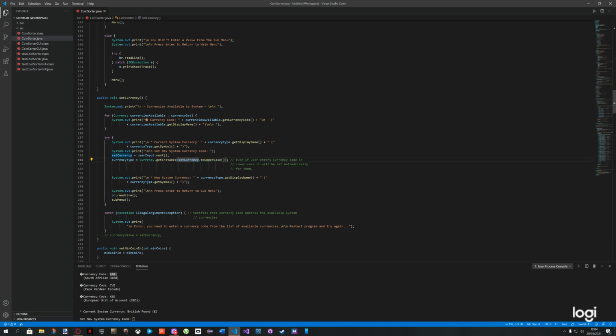And then once they've entered the currency type, let's just say they've looked at the South African rand and said, oh yeah, I quite like the South African rand, so let's do that. So they enter ZAR in lowercase. It enters it and says, right, okay, your new system currency is now South African rand, ZAR.